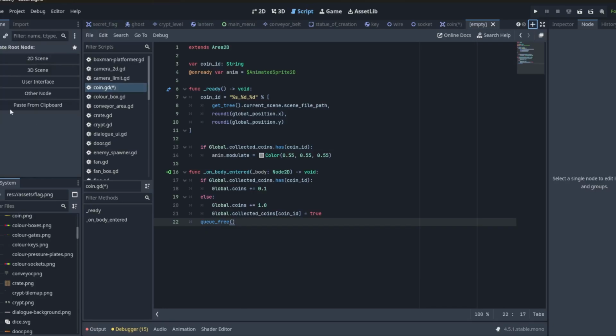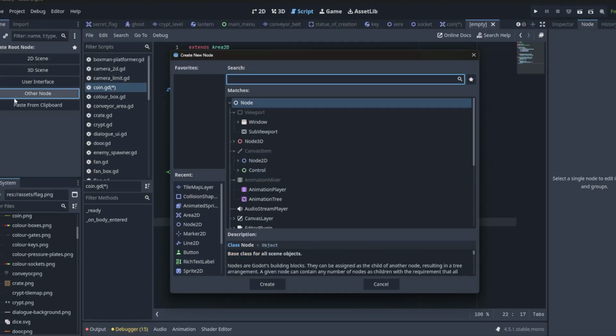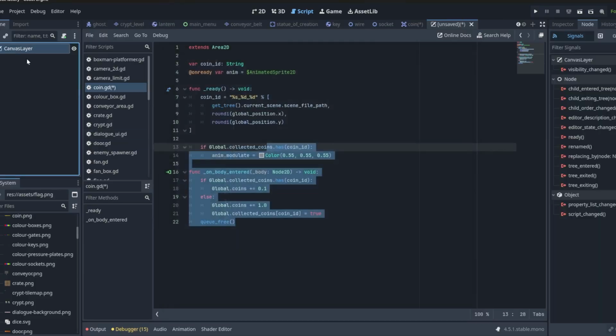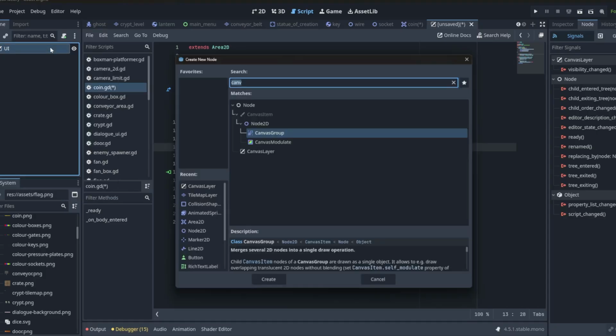So let's just create a new node. I like to use a canvas layer to start off with, or a control. It doesn't really matter. I don't really notice a difference. Then we're just going to call it UI, user interface, the classic.